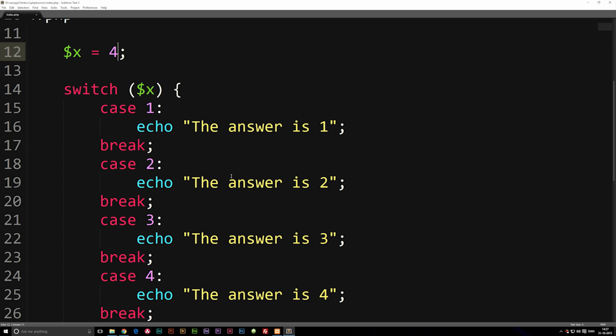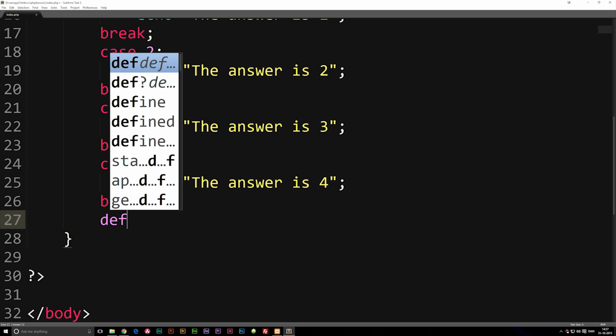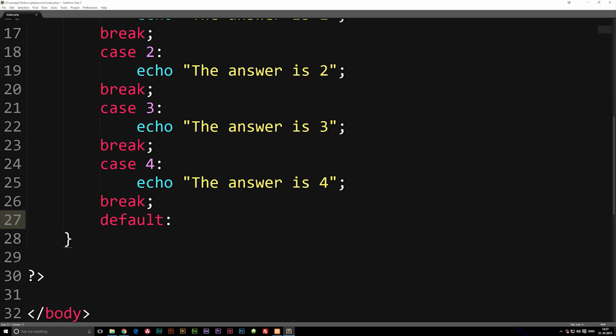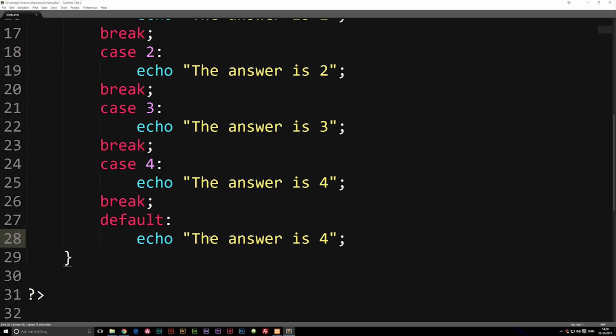Now, this is all good, but let's say we have some kind of answer that we don't have listed inside our cases. We're going to go down to the next line, and then we're going to write something called default. The default is going to say, okay, if the answer is something else that we did not state in here, then it's going to do this down here. So we're going to say echo. I'm just going to copy the top line here. Echo, and then we're going to say there is no answer.